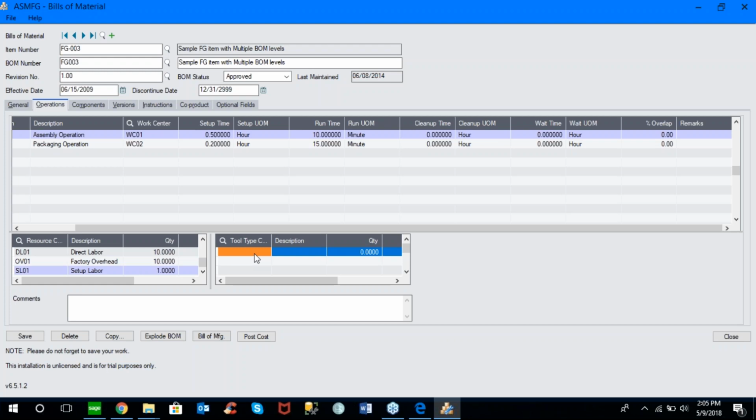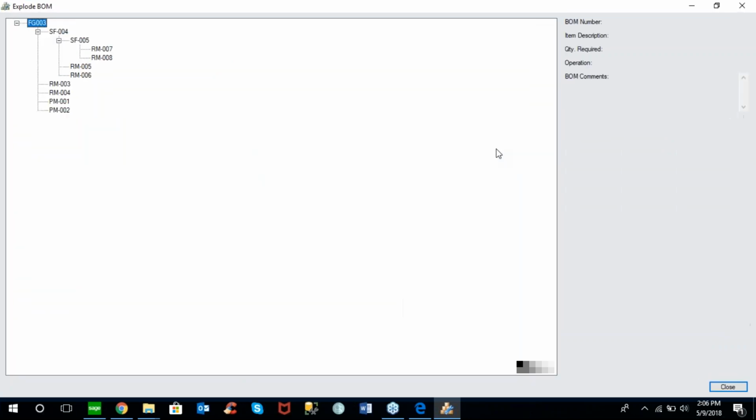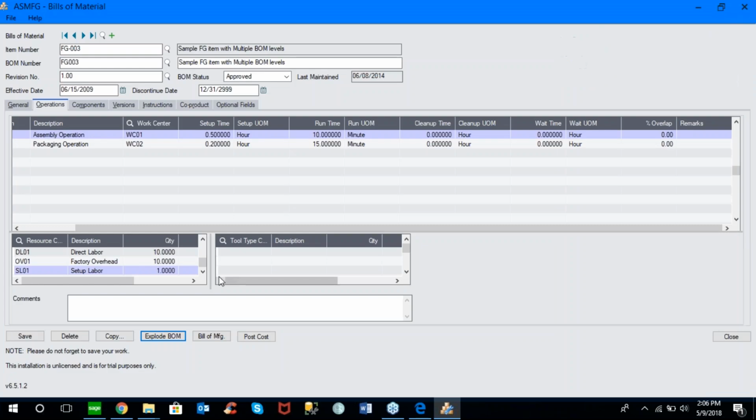So you fully cost the consumption of that tool during the production process. And then we have the ability to explode the bill of material, which will give you a breakdown of the assembly levels and sub-assemblies that are part of that specific finished good item. So I'm just showing you a simple tree structure here to give you an idea of the sub-assemblies that roll up to one level, and then another sub-assembly that rolls up to the top level of the bill of material, and then final raw material and packaging components that complete the manufacturing process.